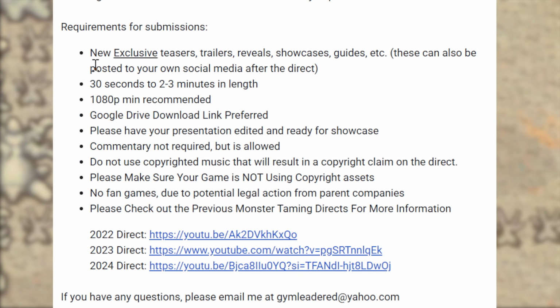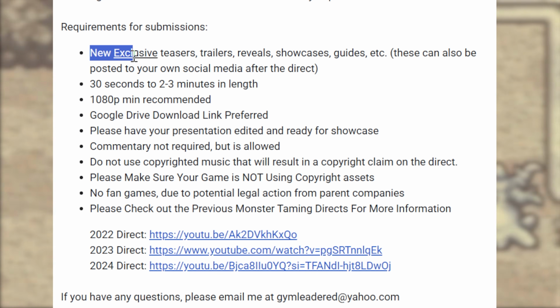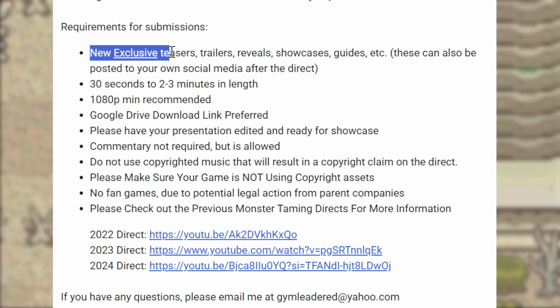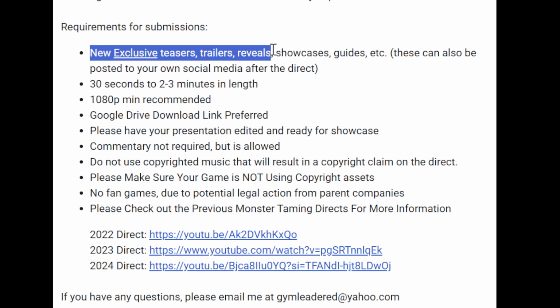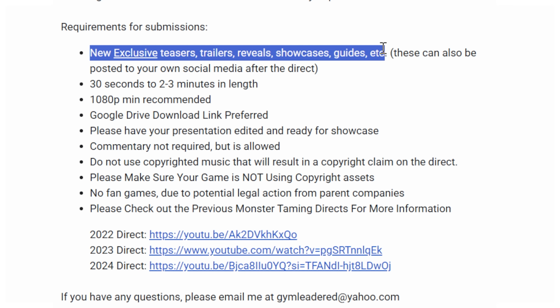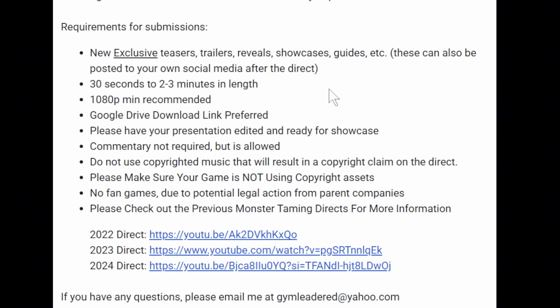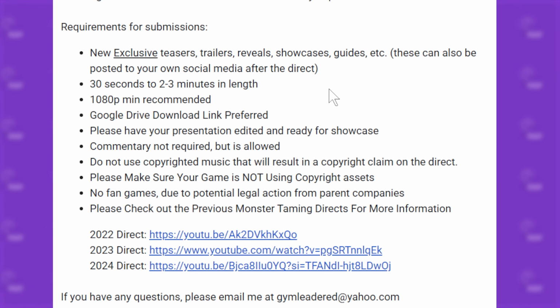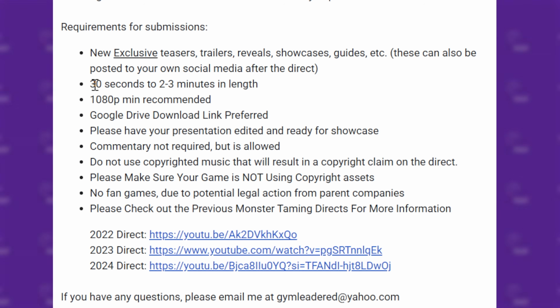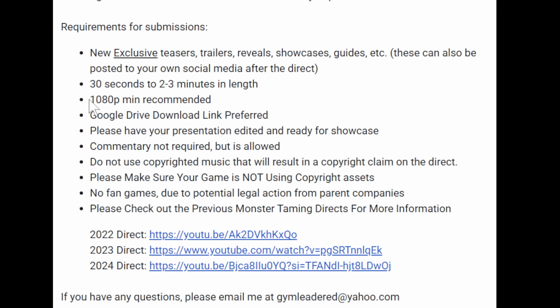Basically the requirements: it has to be new stuff, guys. It has to be exclusive. It could be trailers, teasers, reveals, showcases, guides, or something along those lines. But the key thing is it's got to be posted in our direct first, and then you can post it pretty much anywhere on your socials. We are trying to get you to aim for 30 seconds to 3 minutes in length. Somewhere in between is a pretty good sweet spot. And we prefer everything to be in HD, or at least 1080.